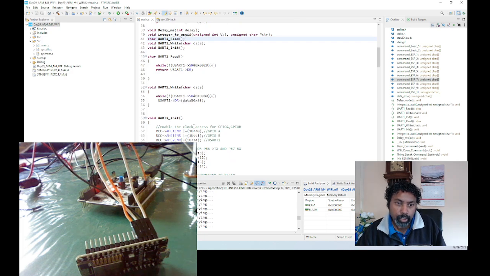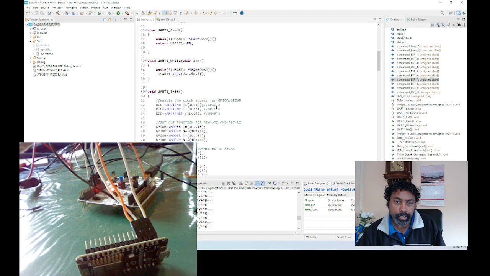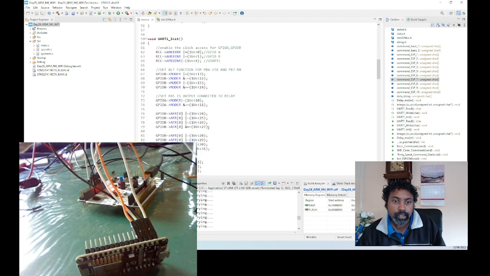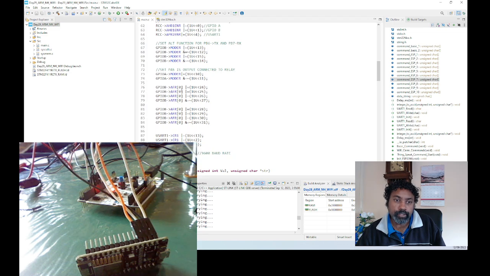So I'll brush through it, and as you know, we are using 2 GPIO ports, GPIOA and GPIOB. So you got to enable the clock access, and then you're using PB6 and PB7 for transmit and receive, and then you're setting PF1 connected to the relay, or in other words, you can also use ADC as well in place of the relay. Then you're using the alternate function registers to send the data across, and you have to check with the CR1, and then you're setting the baud rate of 9600.